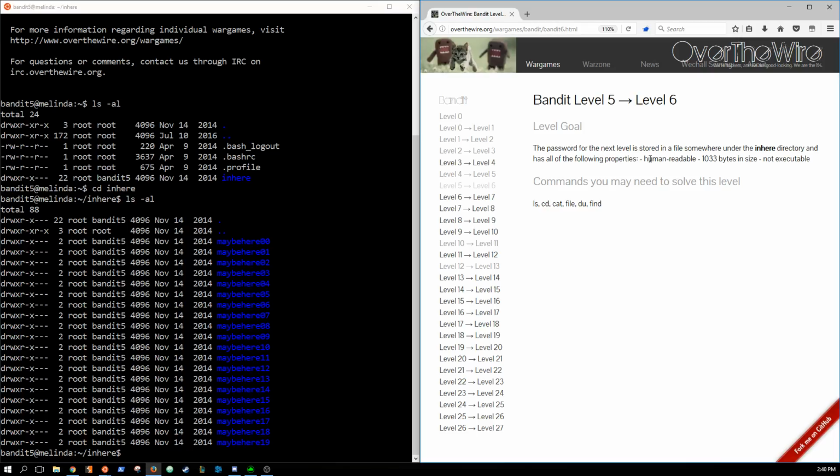It has all of the following properties. It's human readable. It is 1033 bytes in size, and it is not executable. So we'll just take a second to try and do this manually, even though I think we all know at this point that we're not going to be able to do it manually. There's probably some sort of command to help us find what we're looking for. But let's just take a look.